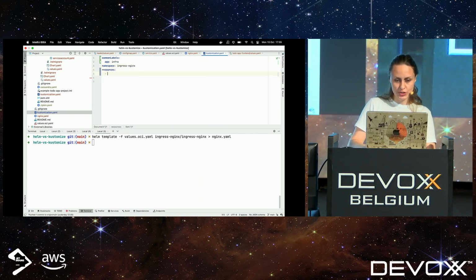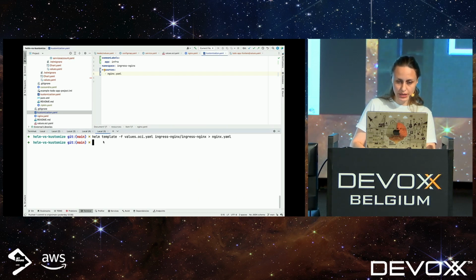And of course, resources, which are going to be nginx.yaml. And again, kustomize build, I think it's enough. Enable Helm, like specify that you should enable Helm. And again, kubectl apply -f. So that should be enough.